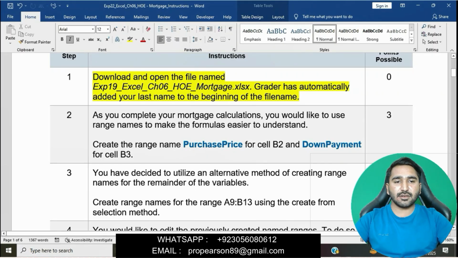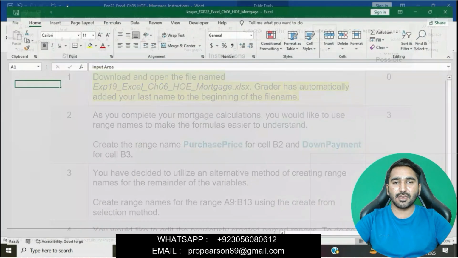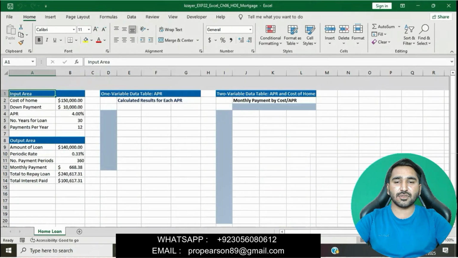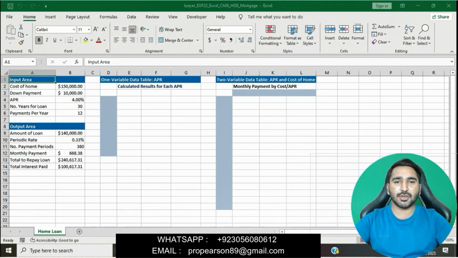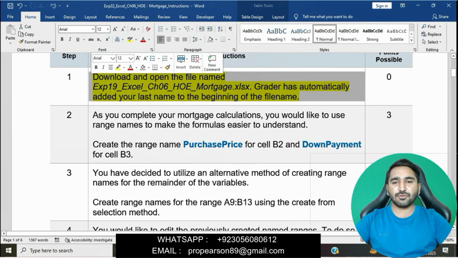Question 1 is to download and open the file named XP22 Excel chapter 6 HOE mortgage. XLS grader has automatically added your last name to the beginning of the file name. Basically, in this question we will have to download the Excel workbook from the Pearson IT Lab dashboard. You can download this file easily from your Pearson portal. I am showing my Excel workbook that I have downloaded from my Pearson portal. You can see my Excel workbook. Okay, now moving on to question number 2.